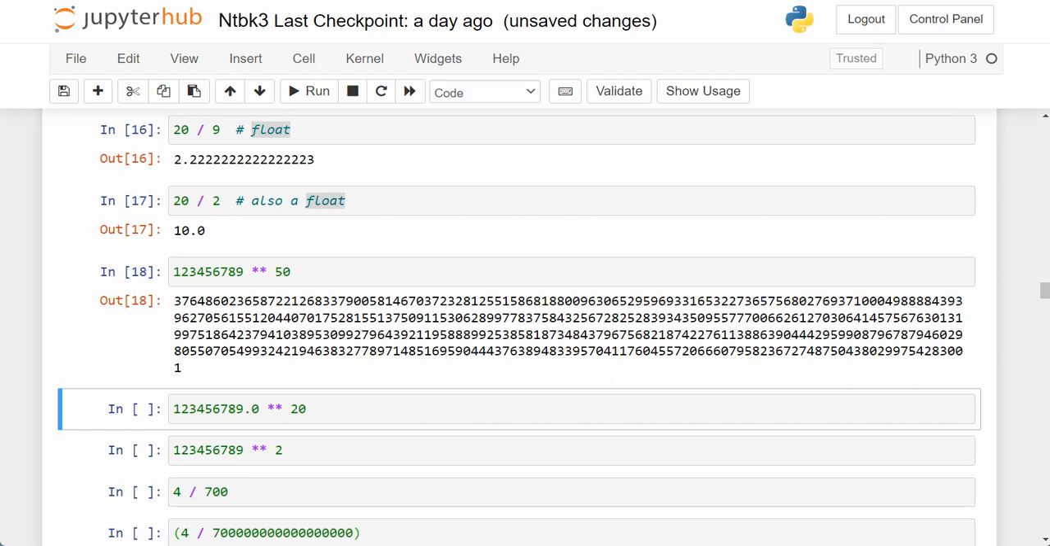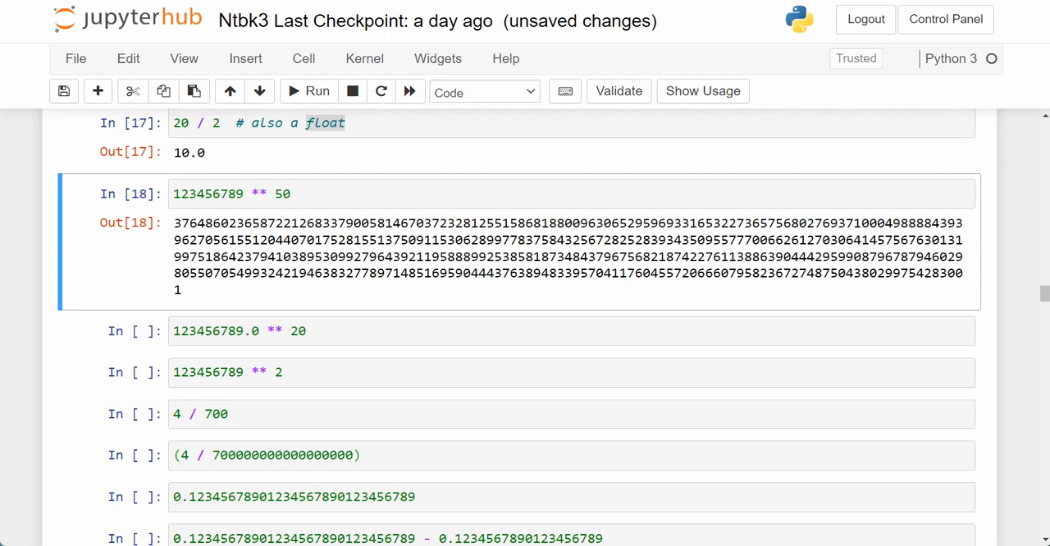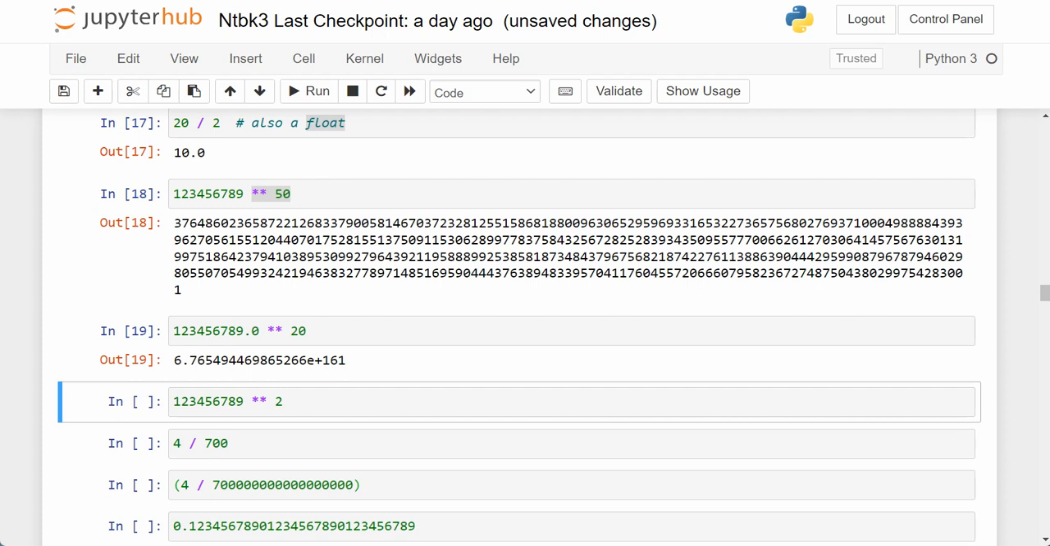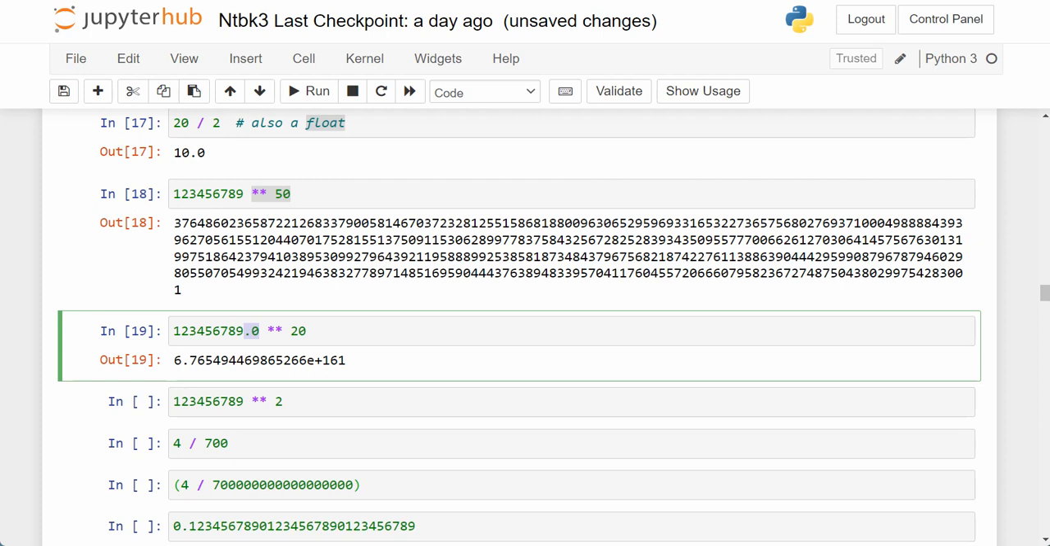Now, if you'll scan through here, and I've done this a couple of times, if you scan through this one, there is not a decimal place. So 1, 2, 3, 4, 5, 6, 7, 8, 9 raised to the 50th power is just an integer. Now this is 1, 2, 3, 4, 5, 6, 7, 8, 9.0. So entering this has made this number a float, and it needed to switch to scientific notation.